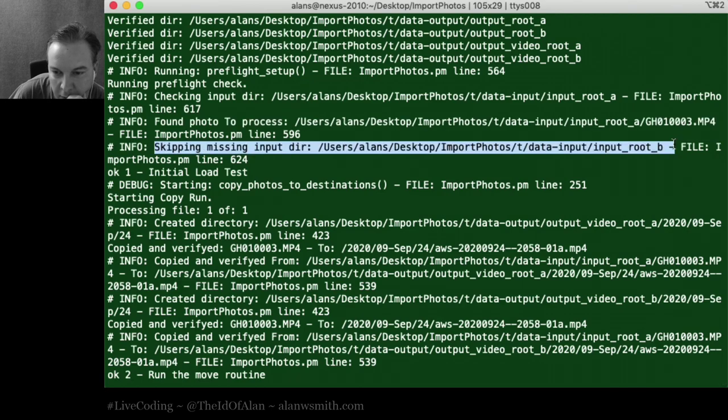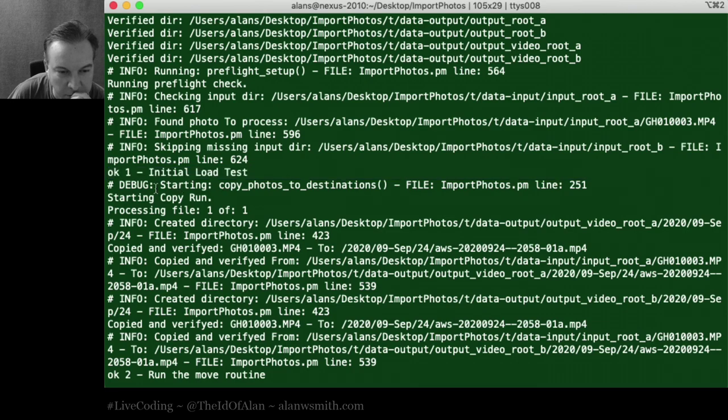Skip missing input directory. Yeah, I didn't have an input directory B, there's just an A. That's fine. Okay, one initial load test. So starting copy photos to destination.